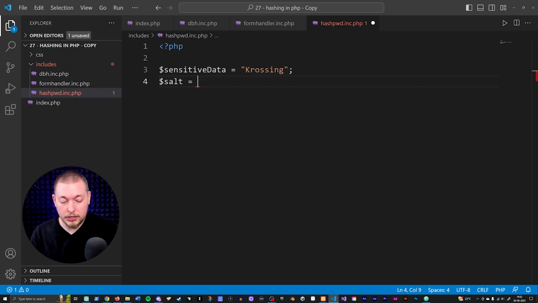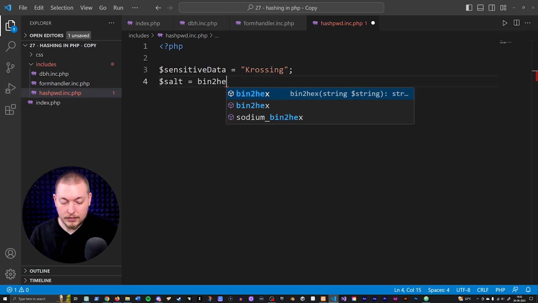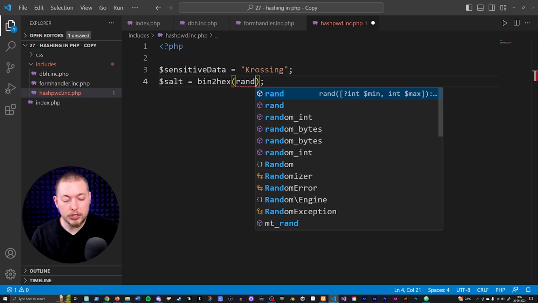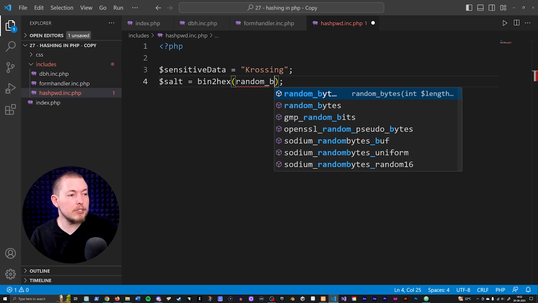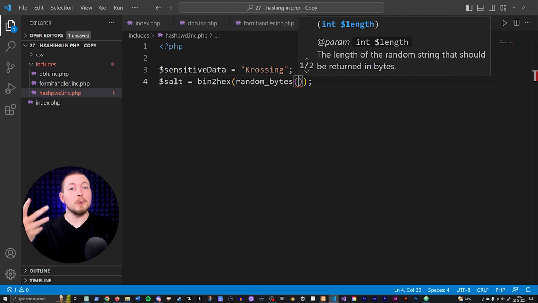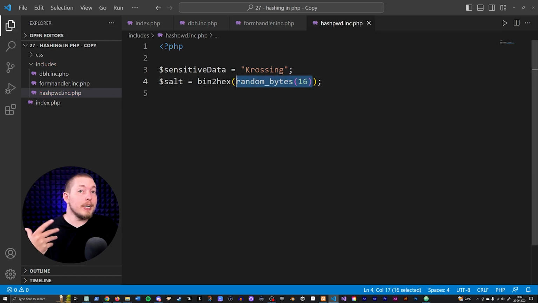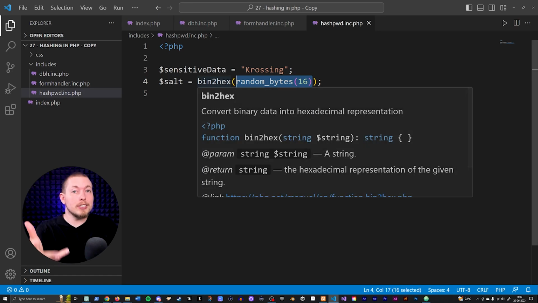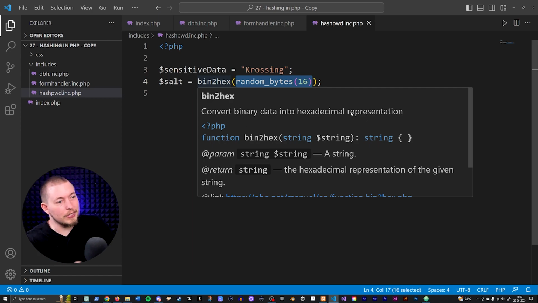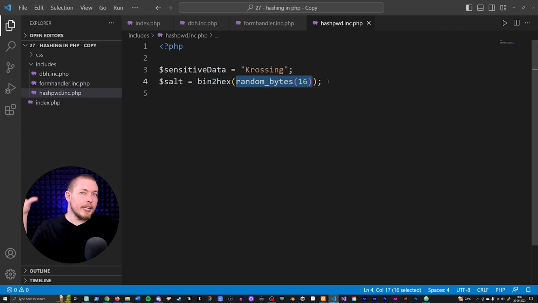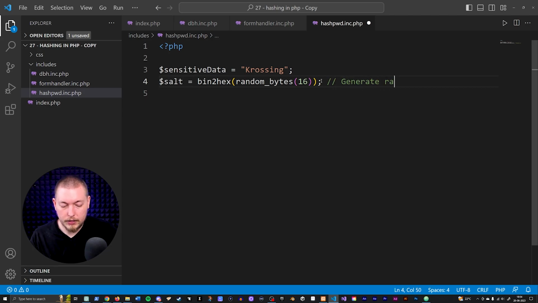So what I could do here is say we have something called bin2hex, parentheses. And then inside this one, I'm going to generate random_bytes. And then we just feed this one how many bytes we want to randomly generate. So we could, for example, say 16. By doing this, we're saying we want to generate 16 bytes of data, and then we want to convert it to hexadecimals in order to have something that we can actively use inside our code. So hexadecimal representation, as it says inside the notes here. So basically just generating a random string. So if we were to write some notes here, we could say generate random salt.